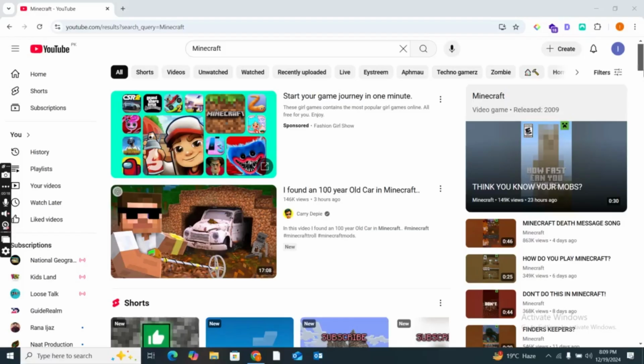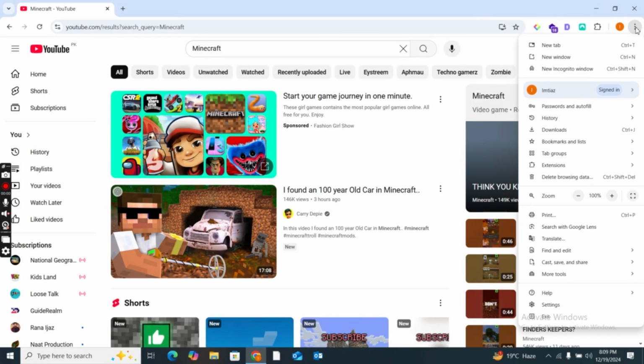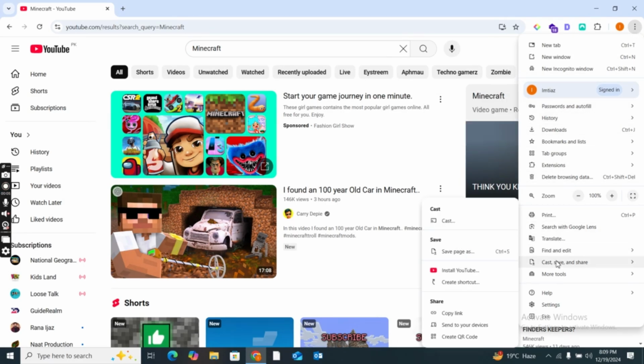Open Chrome on your PC and go to the YouTube website. On the right side of the address bar, you'll see a 3 dots menu. Click on it and in the drop-down, select Cast, Save and Share. It will open an option to install YouTube in the sidebar.